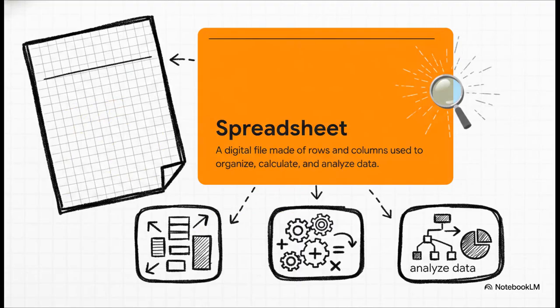Okay, so before we even get into Excel itself, let's just talk about the basic idea here. What is a spreadsheet? Well, you can think of it like a super-powered piece of digital graph paper. Seriously. It's just a file made up of a grid, rows and columns, and it's built to do three things incredibly well. Organize your stuff, calculate things, and analyze all that data.